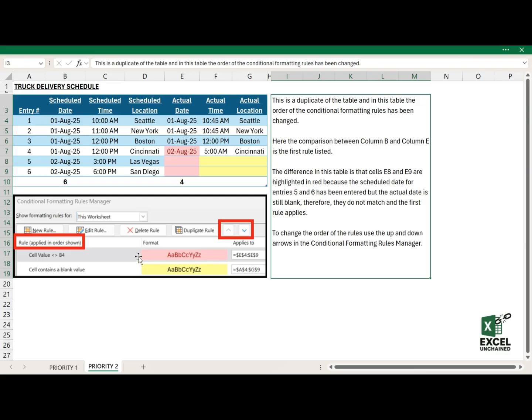The difference in this table is that cells E8 and E9 are highlighted in red because the scheduled date for entries 5 and 6 has been entered, but the actual date is still blank. Therefore, they do not match, and the first rule applies.